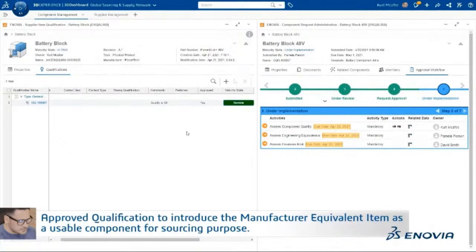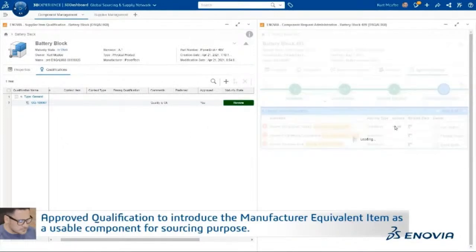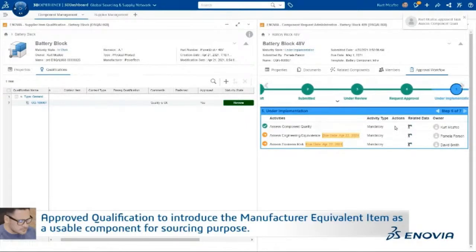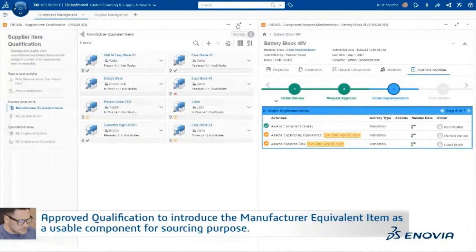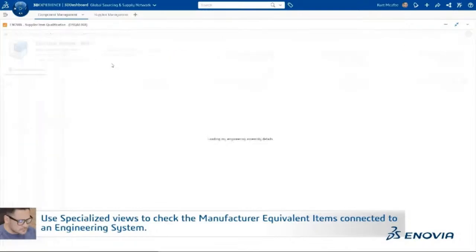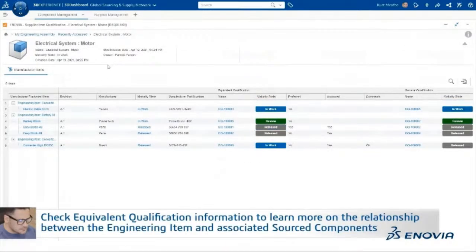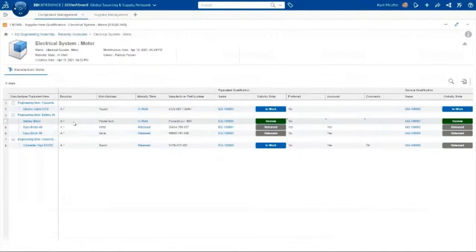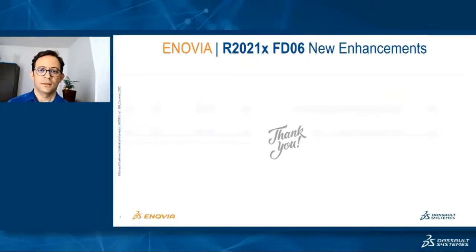So once this is approved, then I can finally review the information according to the specific engineering item using my engineering assembly. And I can see here for my engineering assembly what are the manufacturer equivalent items and what are their maturity state, from which manufacturer they will probably be supplied, and what is the manufacturer part number.